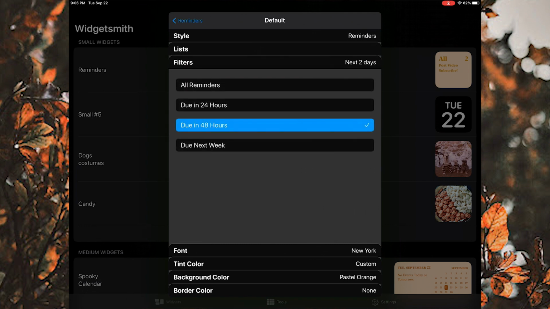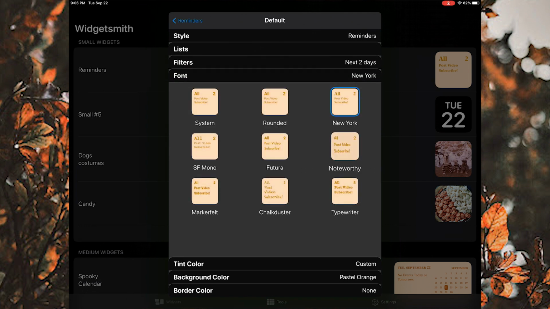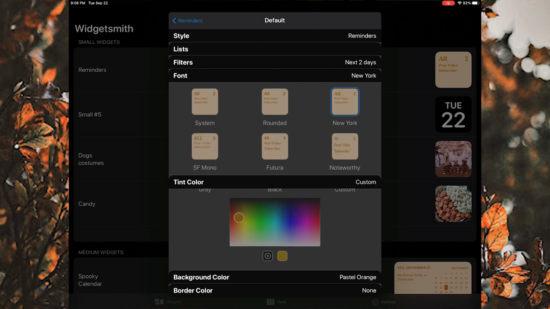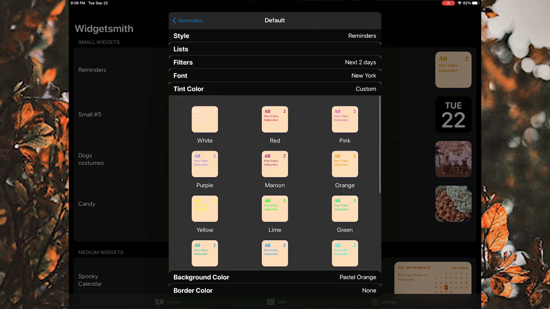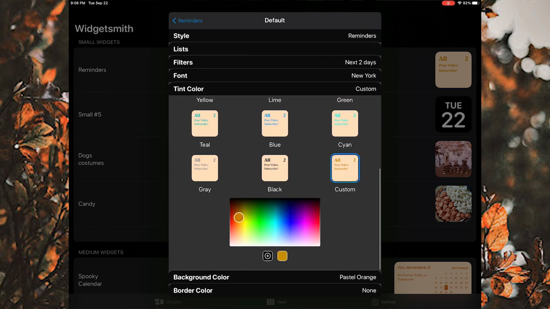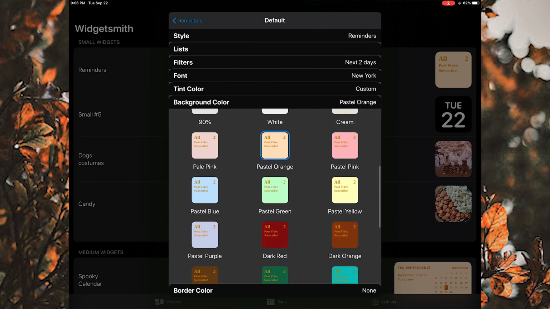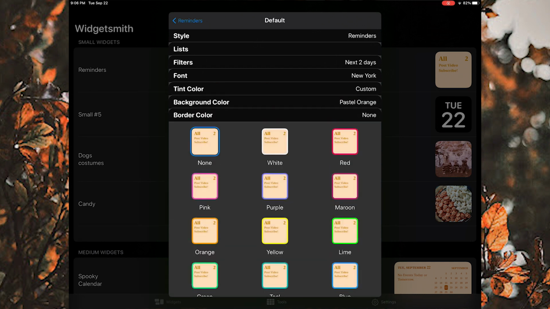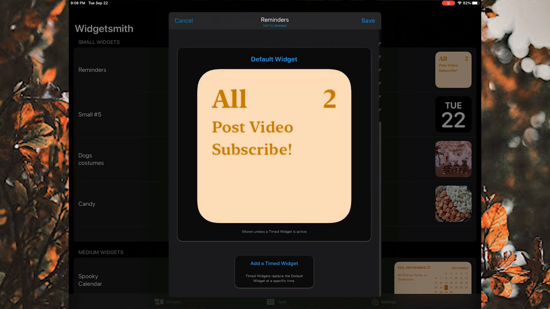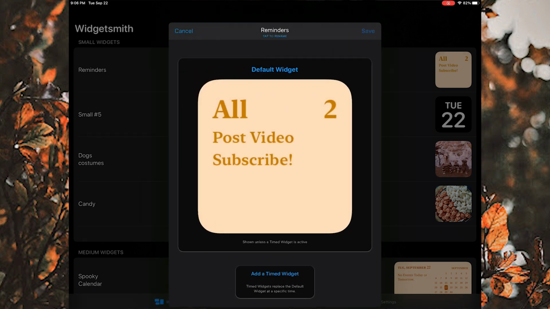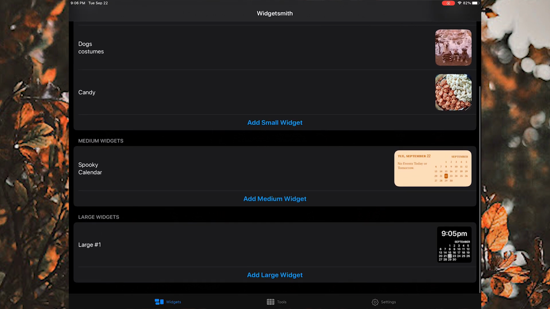So I set it to 48 hours, and then I used the New York style font. And then I used a custom color because I didn't like any other color, so I used kind of an orangey brown tone. And then I just used the pastel orange for the background color, and I didn't use a border. So as you can see, they're almost fully customizable.